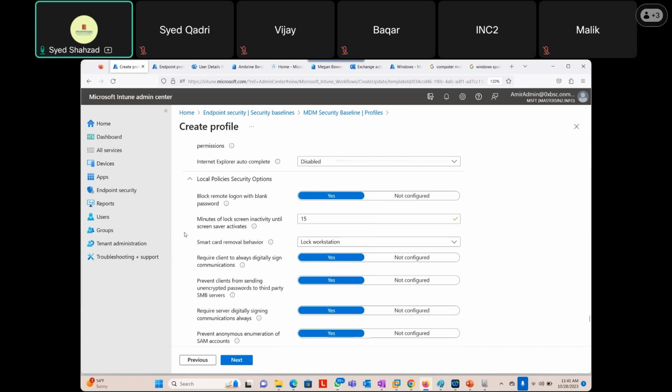So smart card removal. You can see the smart cards there. As soon as the smart card is removed, lock workstation, which is a very good feature as well.